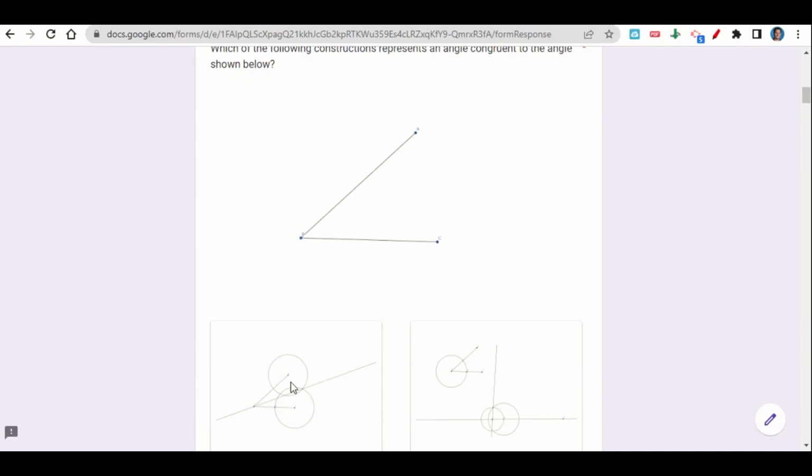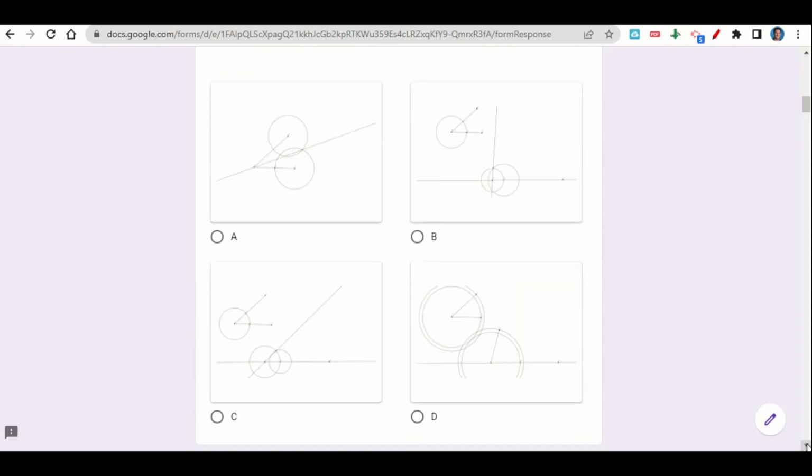Well, if we look at this one, it looks like they bisected that angle, so that's not right. This one looks like they created another angle, but notice this angle is a lot smaller than this one, so that's not right. This angle is much bigger than this one, so that's not right. This one looks like an angle that is congruent to this one, so the answer is C.